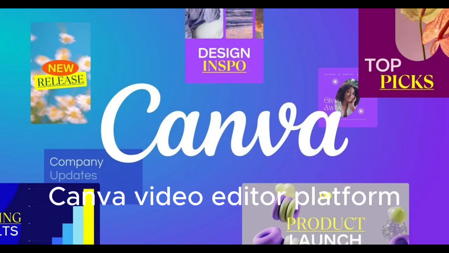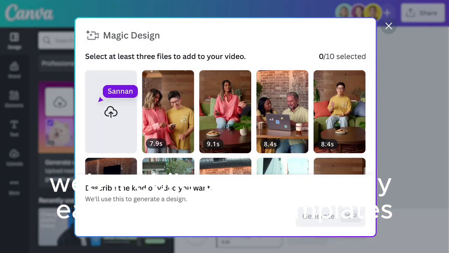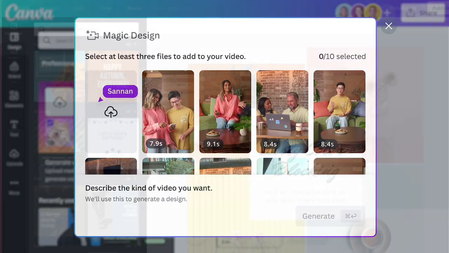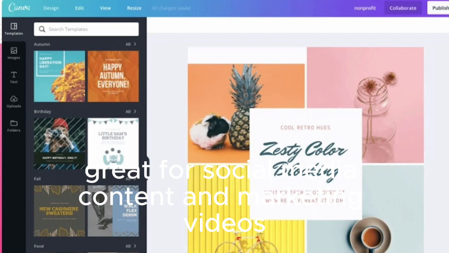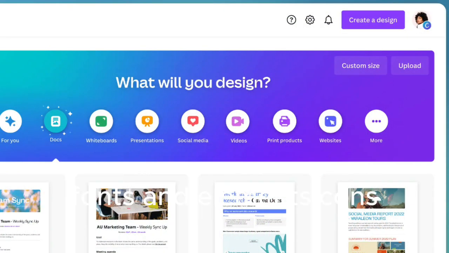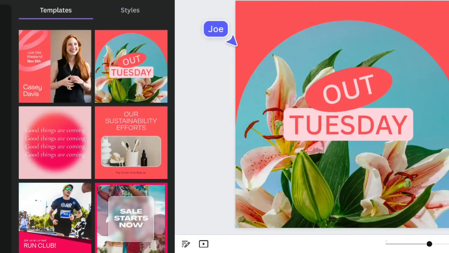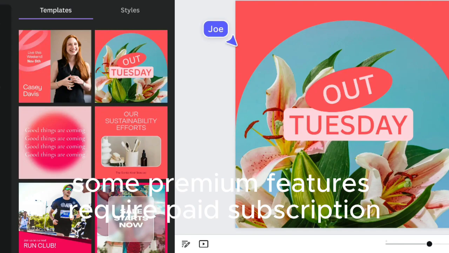Fifth, Canva video editor. Platform: web, mobile. Pros: extremely easy to use with templates, great for social media content and marketing videos, large library of free stock assets, fonts, and elements. Cons: timeline editing is basic, limited control over complex video edits. Some premium features require a paid subscription.